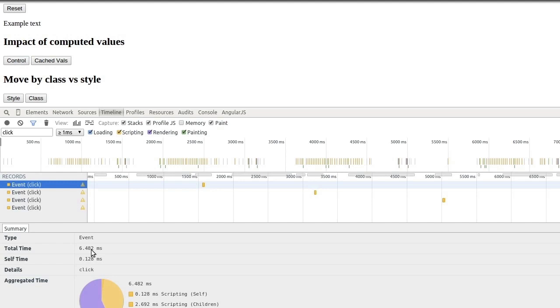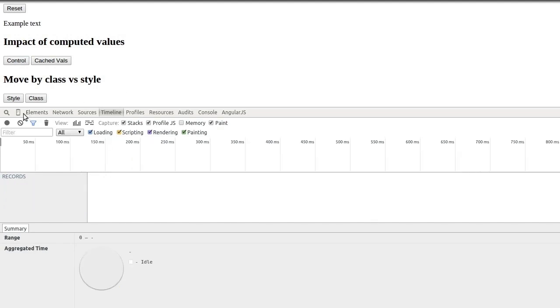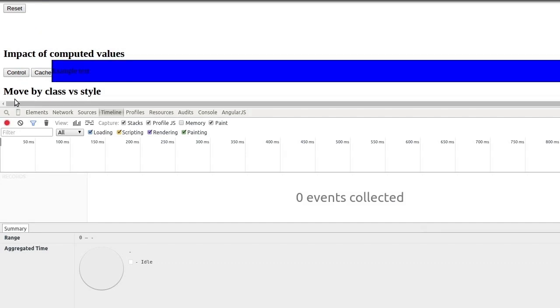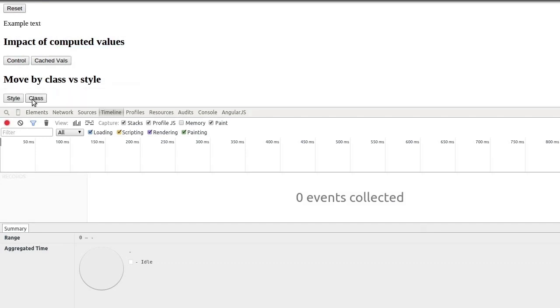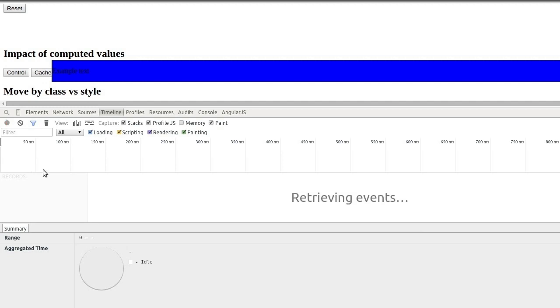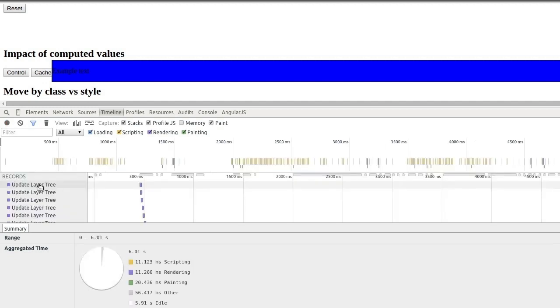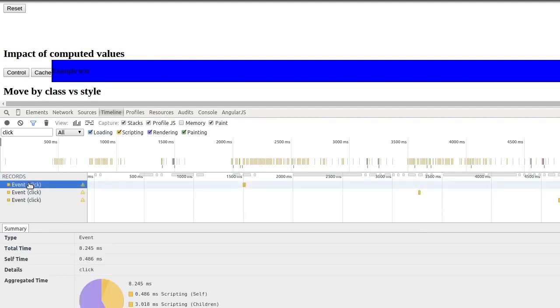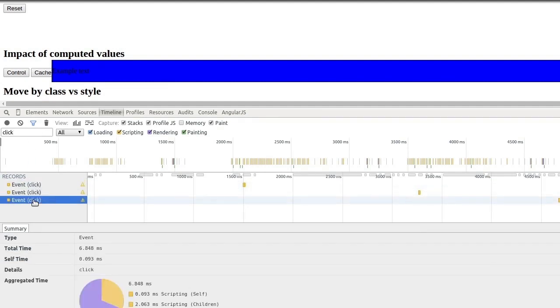So if we flip over to our browser to see what that looks like, start recording events. First we're going to move by style, reset, then we'll move by class. Go ahead and pull this down. And this time, because we only care about the actual time for each one, and we're not concerned about the individual repaints inside, because we're using offset left, we know that both of them are going to have far too many repaints, I'm going to go ahead and just filter down to our click events. So we can see here the first one took about 8 milliseconds, and then our class was almost 7. So not a huge difference, and this is pretty standard.